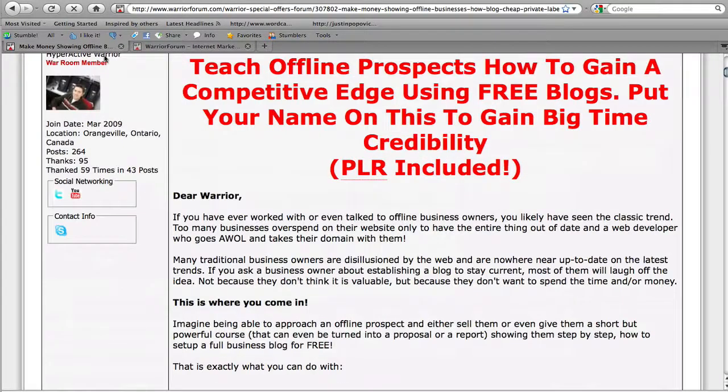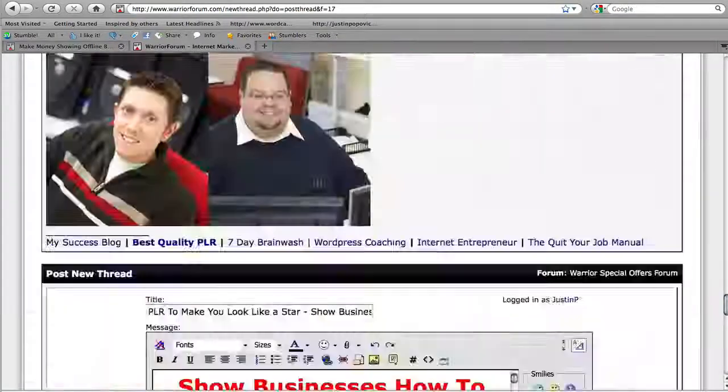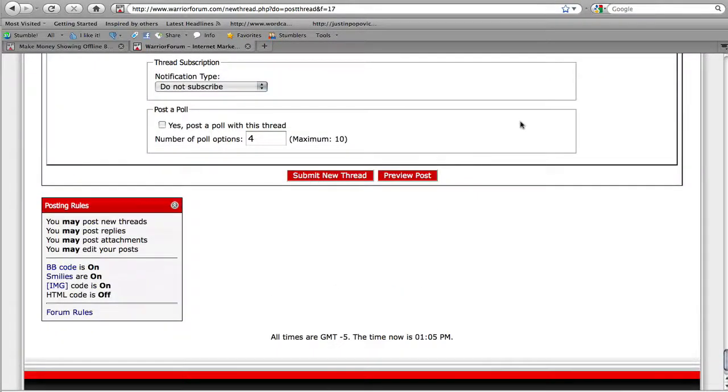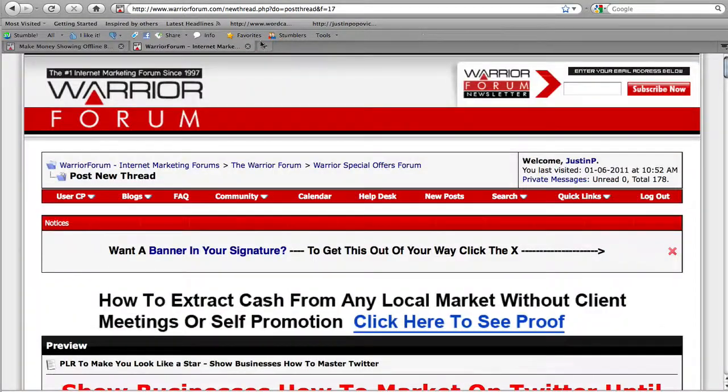But then when you're ready, you just hit, oops, wrong one. When you're ready, you just come down here, and at the very bottom, submit new thread, and then you just wait. You get an email saying it's been approved, and then you just go pay your $40 and you're up and running. So I will launch this product in a few hours, and hopefully it makes me lots of money.